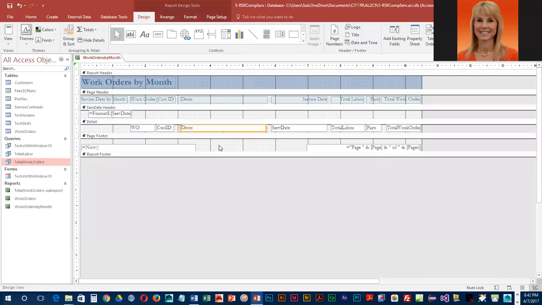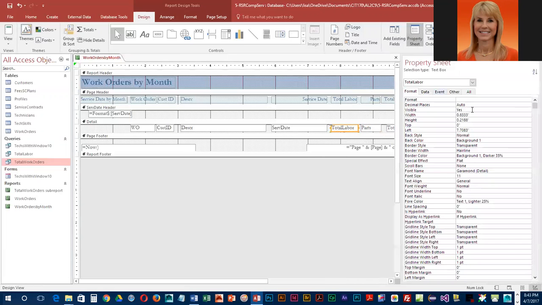Let's go into design view. Okay, so we actually made parts too small. I'm going to resize total labor a little bit. And we'll make parts a little bigger. And these numbers are right aligned. And remember, you can change the alignment on things. That's done in the format ribbon. We said total labor should display with a dollar sign. So let's select that and go into properties here. And there is no format. That is the problem. We are going to display it with currency.